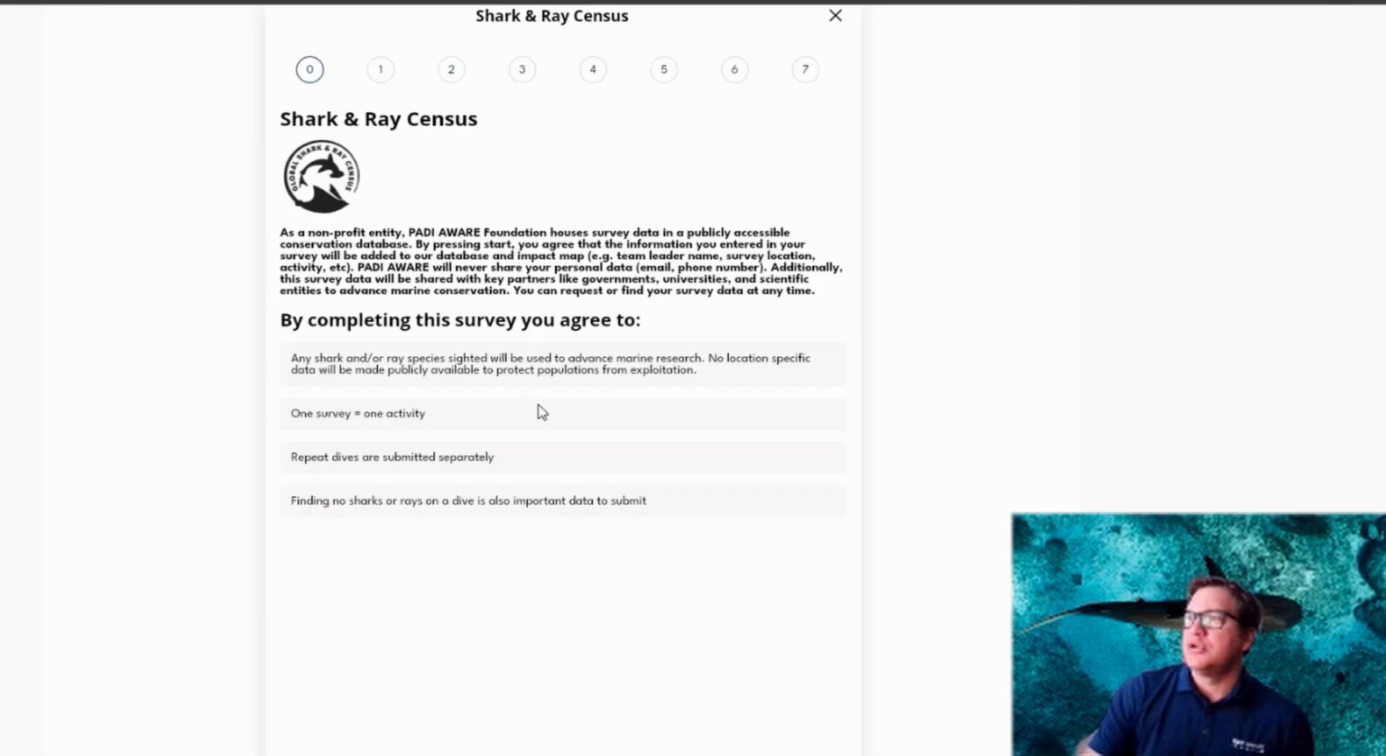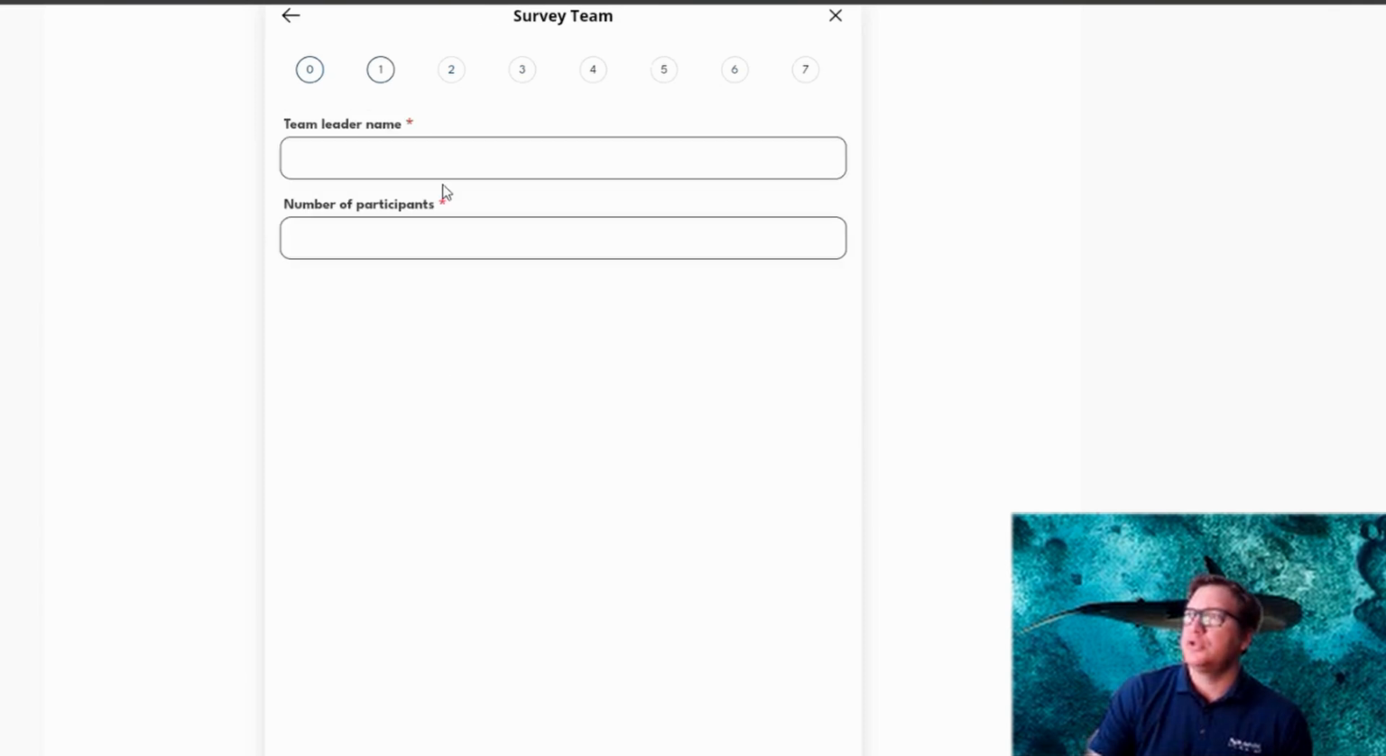This first initial page will just have some general information. Please note that one survey is one activity. If there are any subsequent activities like dives, those would need to be submitted in a separate survey. Clicking Start will take me to the first true page of the survey where I can enter in information. This will be the survey team information where I can enter in my dive or team leader name and then the number of participants.